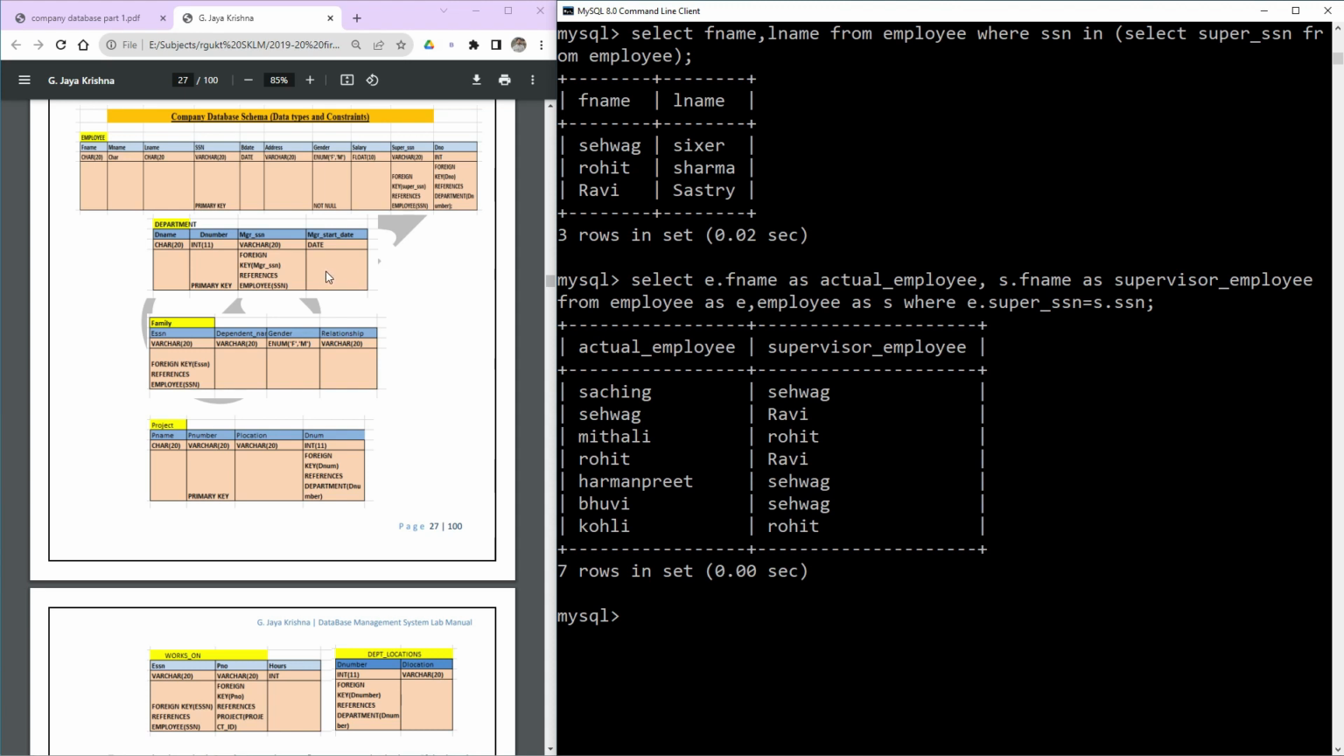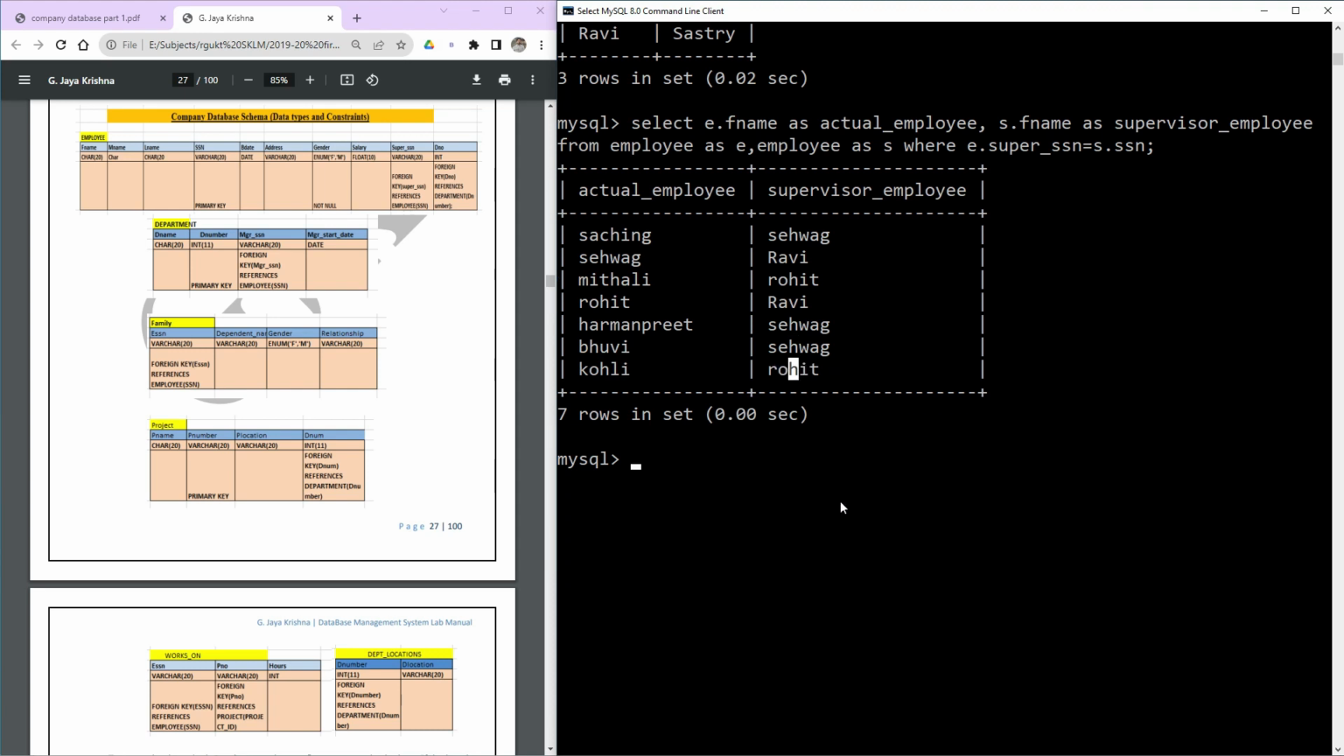Observe now. Sachin's supervisor is Sehwag, Sehwag's supervisor is Ravi, Mitali's supervisor is Rohit, Rohit's supervisor is Ravi, Harmit's supervisor is Sehwag, Bhubi's supervisor is Sehwag, Kohli's supervisor is Rohit. Okay, fine. So like this you can also write the query.